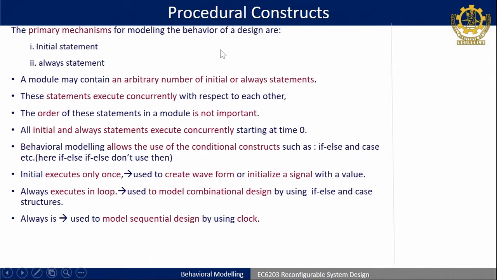That means all the execution will happen in a procedure, let us say one by one. In a sequence it will happen, following a certain procedure. For procedural constructs coding, the primary mechanism is the initial statement and the always statement. In tutorial classes we have already discussed these briefly, but in this module we are going to discuss behavioral modeling in detail. So, the primary mechanism is the initial statement and the always statement.